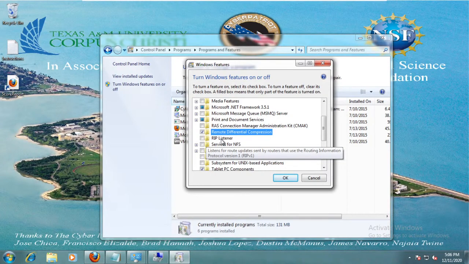Next thing we want to do is go to the advanced security thing from the administrative tools folder, and then from here you want to set up some rules. If you don't know what inbound and outbound is: outbound is anything that goes out of your computer, and inbound is whatever comes in to your computer.